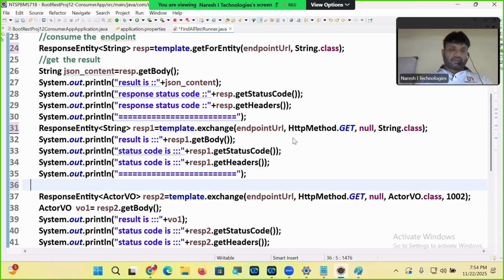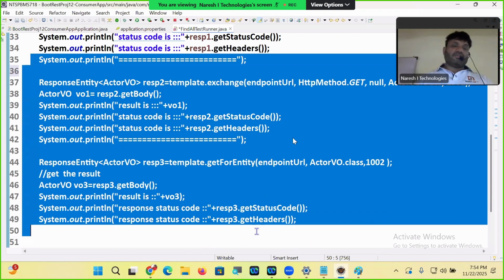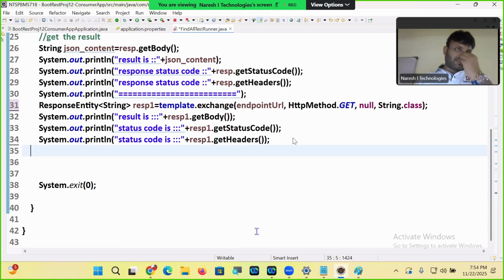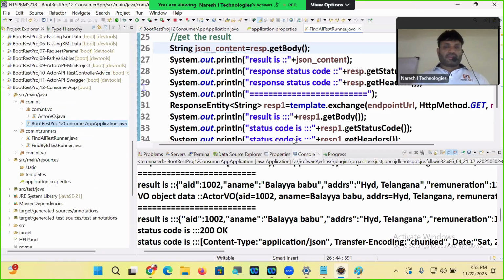Okay. First, we'll see these two varieties, guys. One is get for entity. The other one is exchange. In exchange, we are mentioning the URL separately. Okay, boss. But basically, JSON content means you will get an array of documents. Yeah, find all actors. That's good.